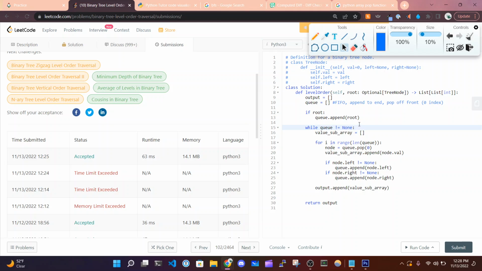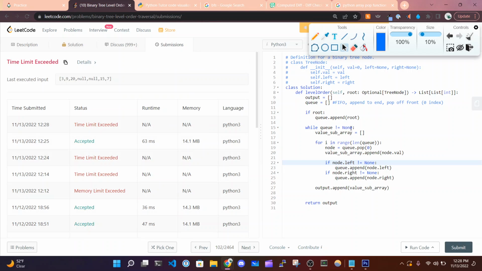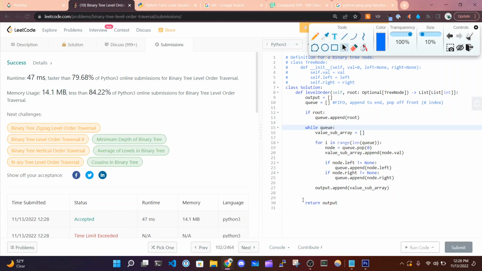Apparently, and I actually learned something new today, this doesn't work the same as saying while q. So if we run it with while q does not equal none, I thought it was the same, but I guess it is actually different. If we run it like this, it's going to time out, and our solution is not going to be accepted. But if we run it just saying while q, then it works. So that solution works.